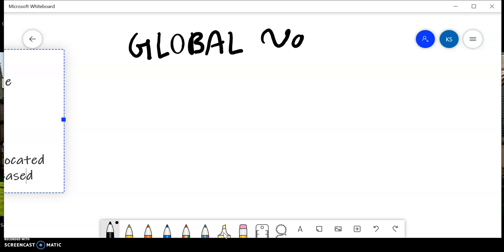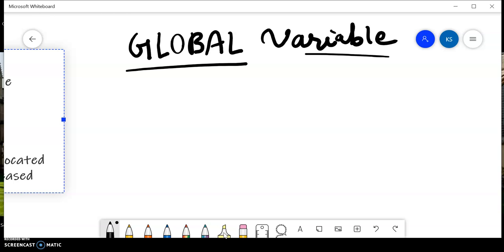global variable, right? Global variable. If you remember, the global variable we normally declare when we want to use the same variable throughout the program. So that was the concept of the global variable. But one more thing we need to understand when we discuss scope and lifetime.